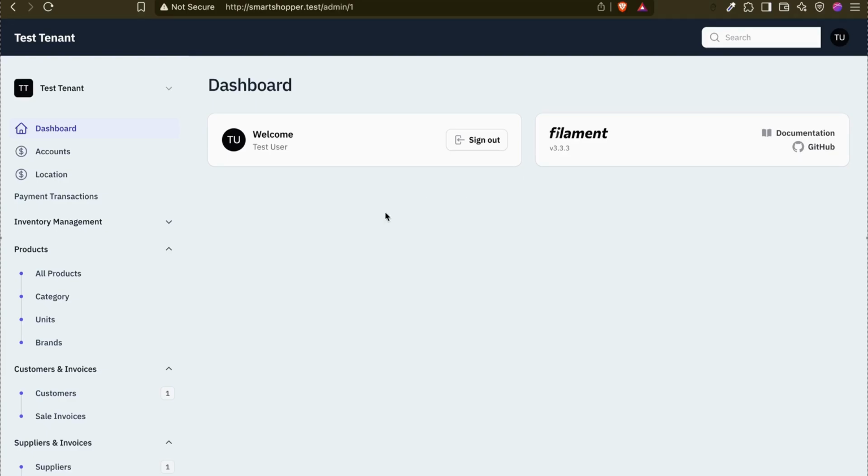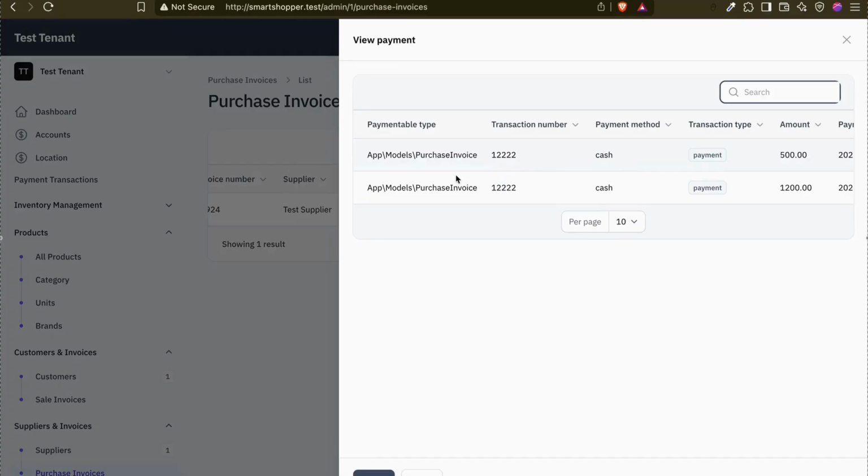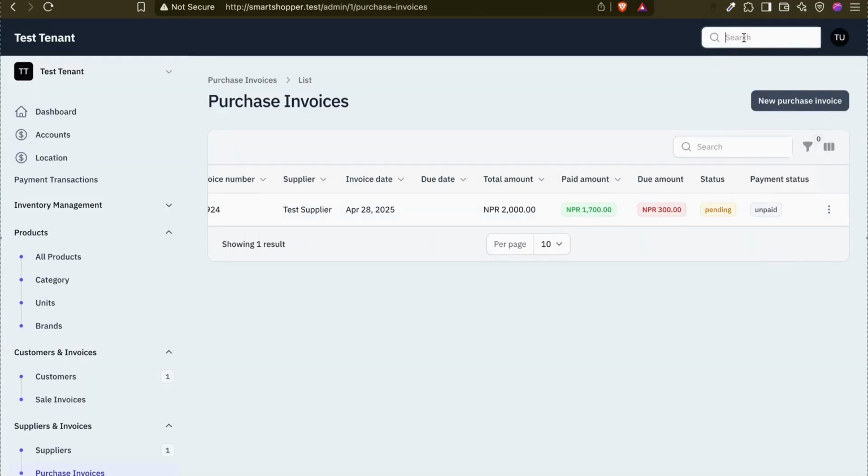Welcome back. In the last video, we discussed how we can show the Filament resource table in the modal pop-up, right? We did that in the last video. So in this video, we are going to see how we can use this global search feature in different ways.